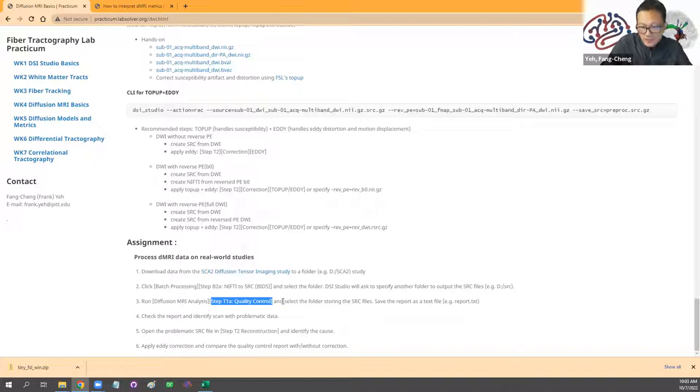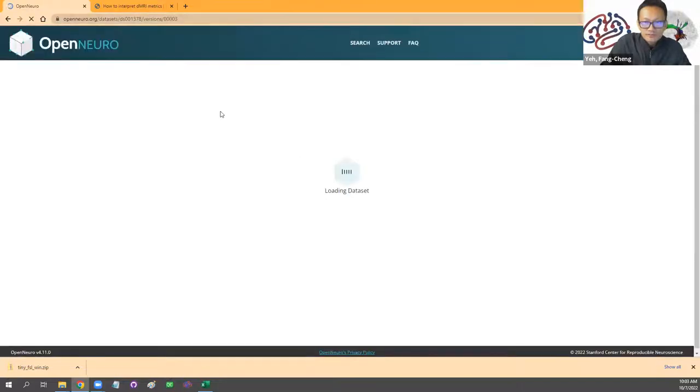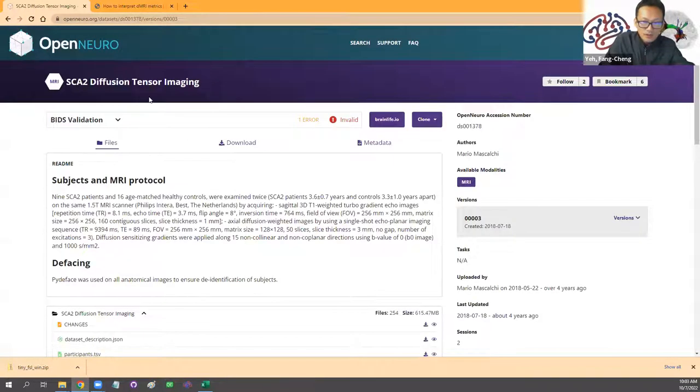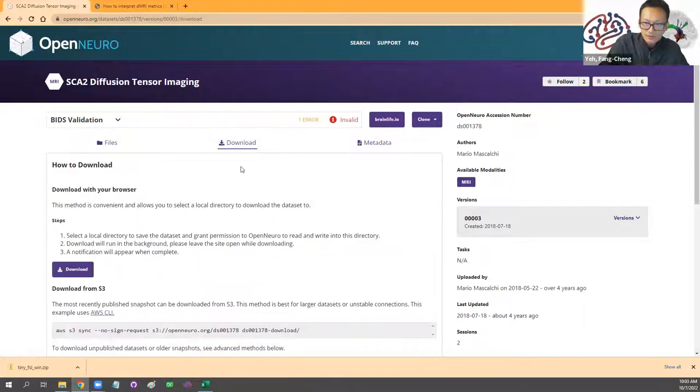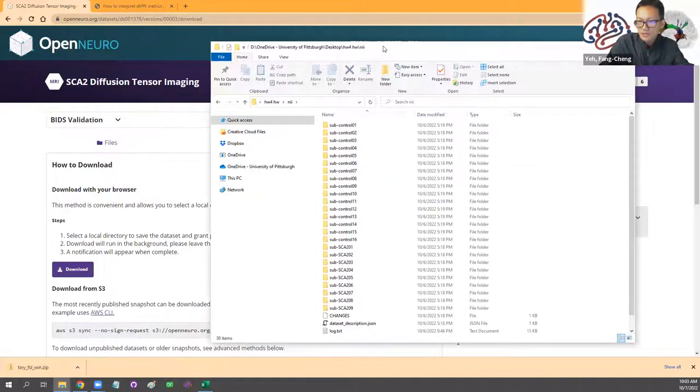So the first step is to download the data. You click the link and it points to OpenNeuro. This website hosts a lot of open data sets that are freely available. If you go to the download link and click download, it will ask for a storage directory. Here is an example of what it downloads. Usually it takes half an hour or 1 hour to download it.